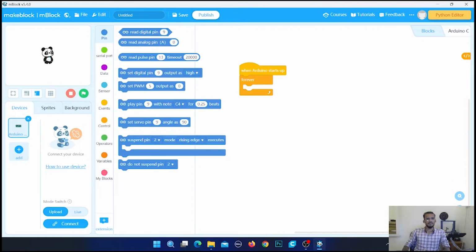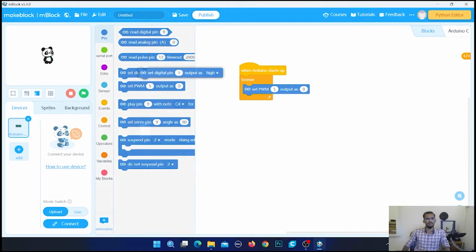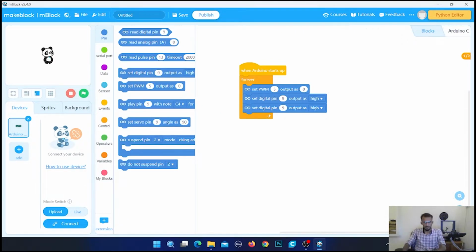Then go to pins. We are using PWM pins for controlling the speed of the motor, and we need two digital pins. To control the speed of the motors, we set the PWM pin 9. Speed should be under 255. We are giving the maximum value, 255.